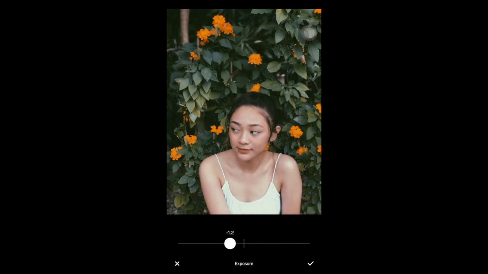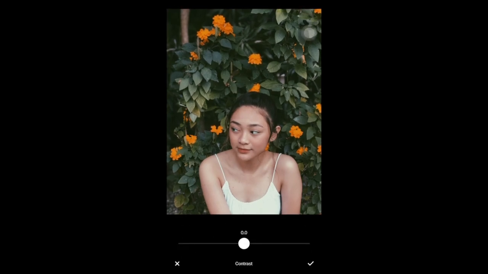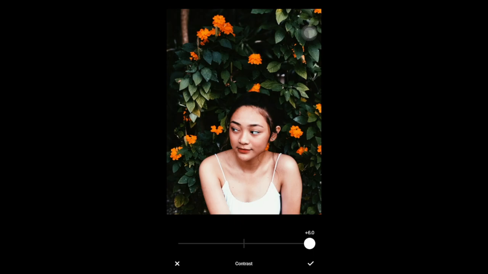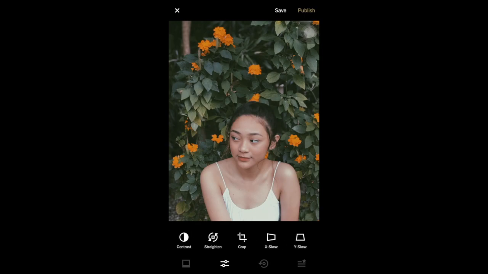So here I'm just adjusting the exposure if you guys want it to be a little more bright or dark, depends on your picture. But yeah, so in order to see the before and after, you just have to click the photo itself and it will preview your before picture. And now here I'm just adjusting the contrast. So if you want it to be a little more dramatic or less saturated, you can go to the negative sign or bring it downwards.